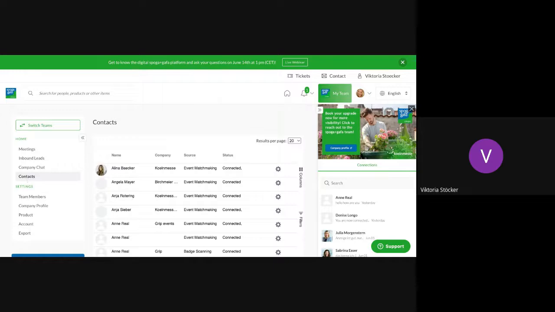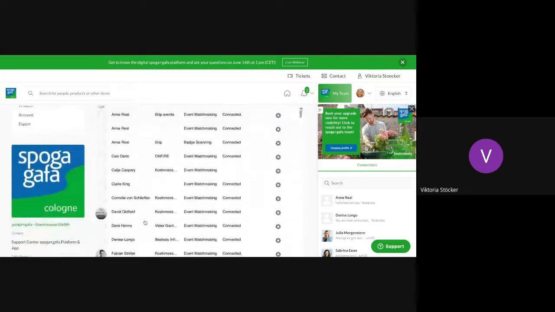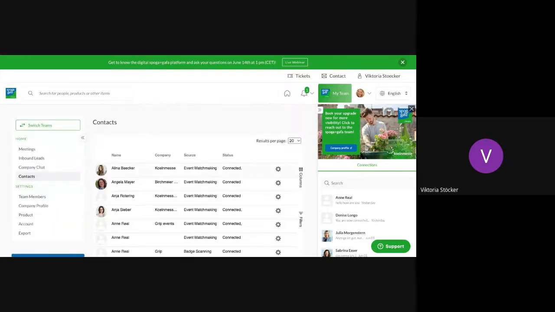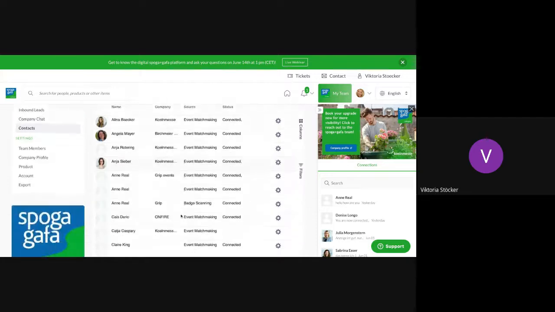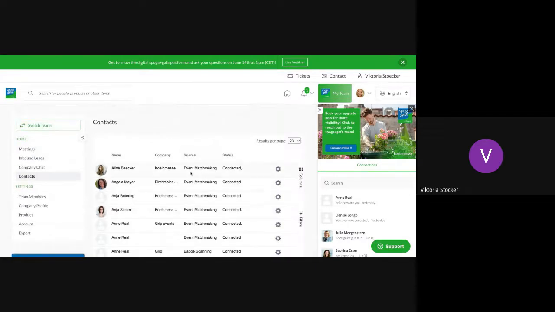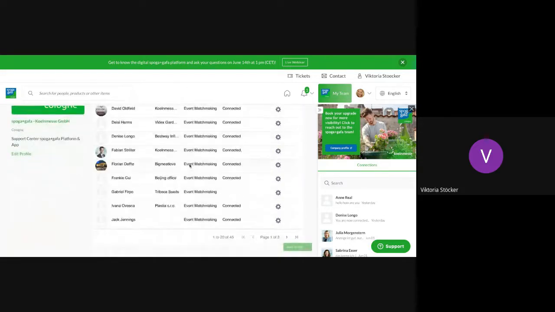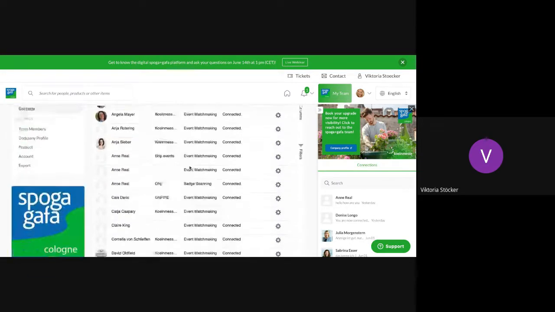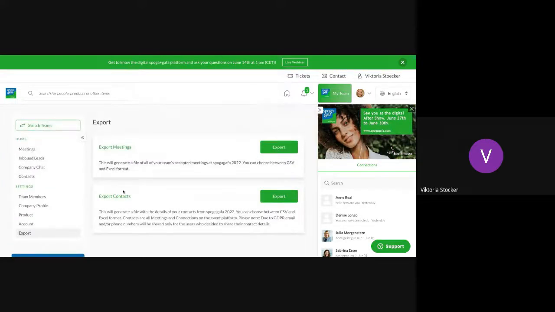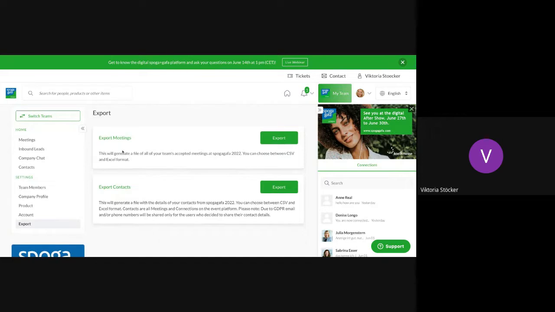Next, you have the contacts. Here you see all the contacts that you've made during the event or the event matchmaking. In your case, you will already have attended the in-person event. You will now be able to see all the badges that have been scanned. And you also have an event matchmaking area where you see that you've connected digitally during the after show. You can also export this area here in the export section, either export the contacts or export all your meetings as well.